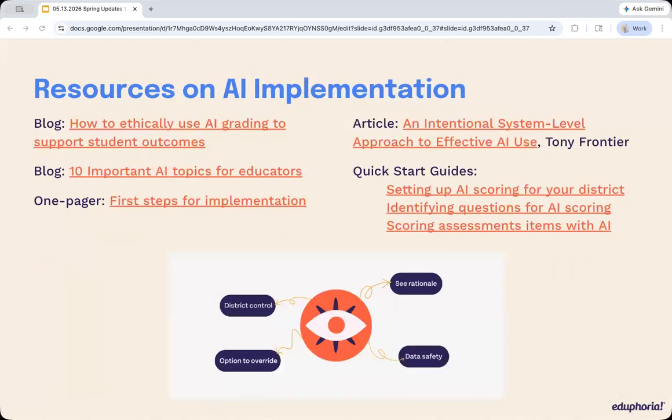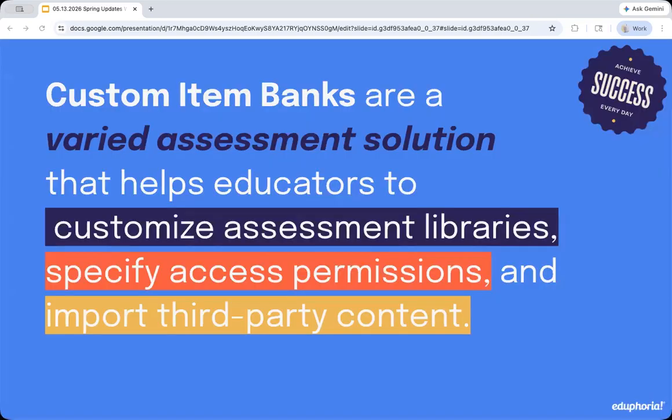Here's a list of quick resources you can use for AI scoring in particular. You'll get these as live links. All of those are actually URLs, so when you get this in a couple of days, feel free to use those links and look at them. We've got a couple of blogs talking about ethics related to AI scoring, 10 important AI topics for educators to be thinking about, implementation steps, quick start guides, etc. Some of these things are really helpful if you haven't used AI scoring yet and want to with your district. So take a deep dive into those once the webinar comes your way.